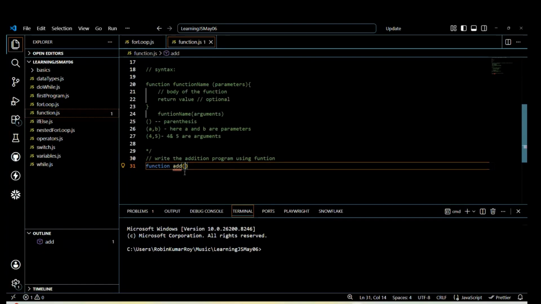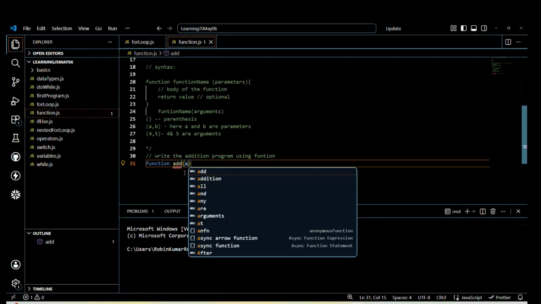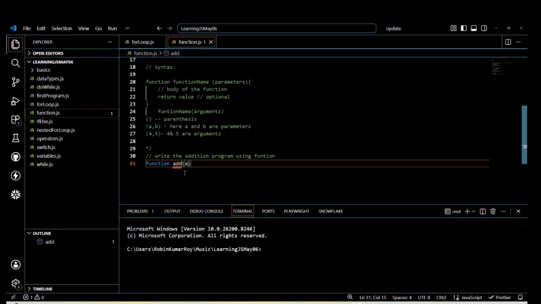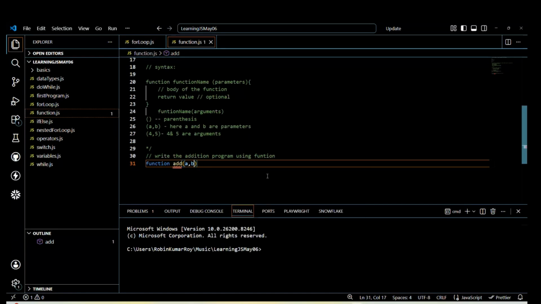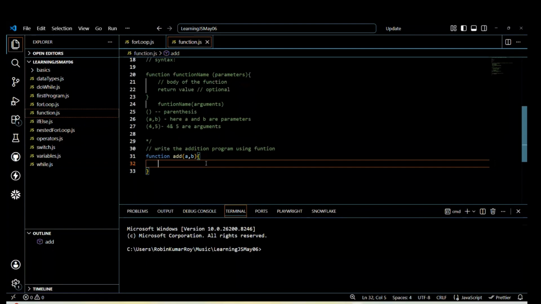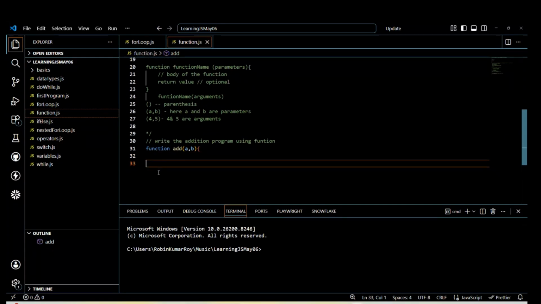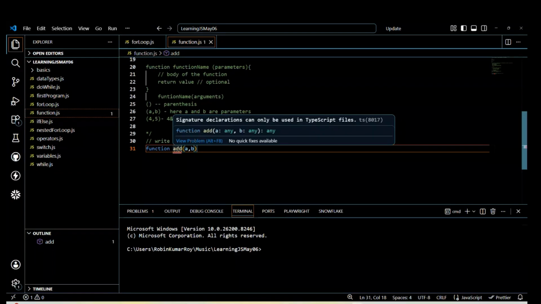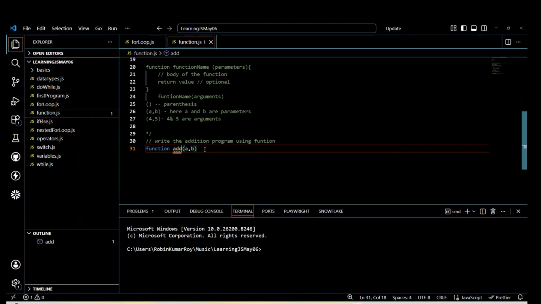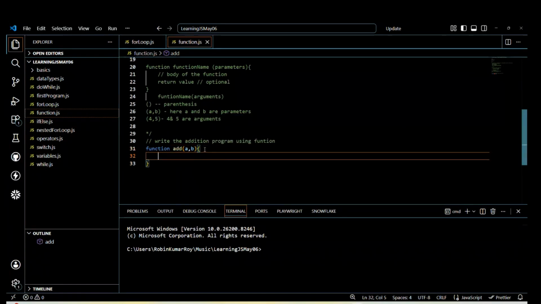So for that, I'll take value a, comma, value b. You can take anything, x, comma, y, followed by the body of the function. See, the error has gone. Why was there an error earlier? Because it was saying that you are not following the correct structure. See, function add a, b, signature declaration can only be used in a JavaScript file. So here there is a body of the function.